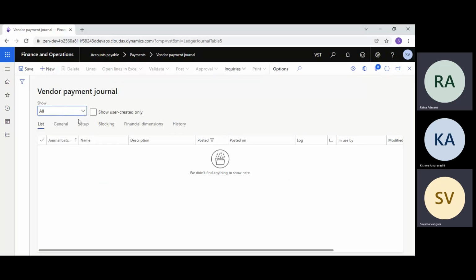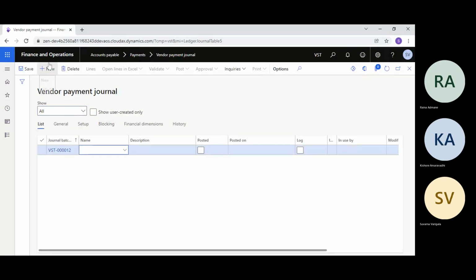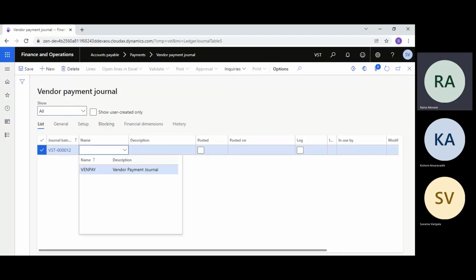Okay. Now we will create a new payment. So just click on new, select the journal name. It should be vendor payment. Now in description you can type that this payment is for this invoice or this party, kind of details you can type here. Then you go to the lines.